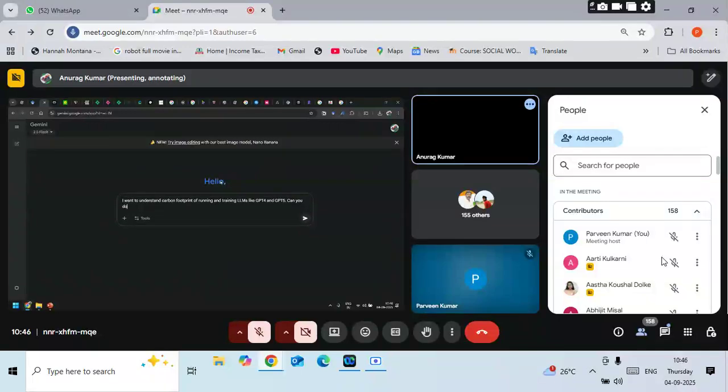Can you do research using published papers only, right? And then what I can do is I can go to tools and select deep research, right? So it's a very simple prompt. Again, ideally you should make it as detailed as possible for your particular topic. I'm giving a very simple example. I want to understand the carbon footprint of running and training LLMs like GPT-4 and GPT-5. Can you do research using published academic papers only?